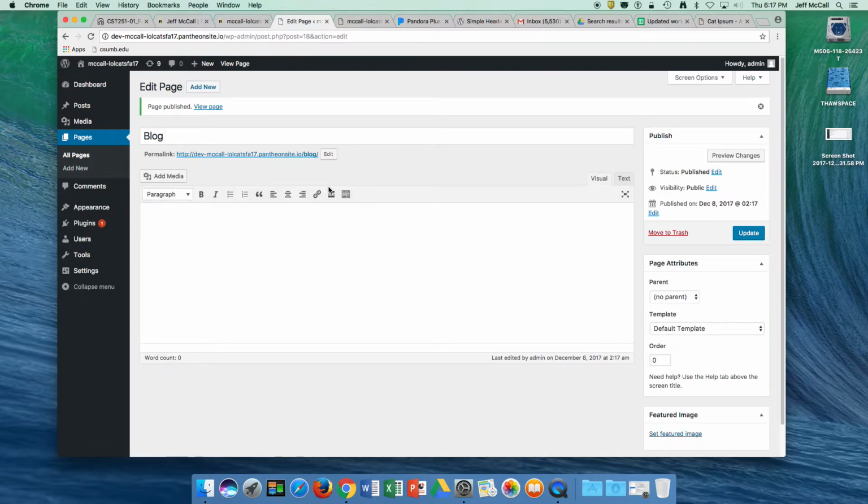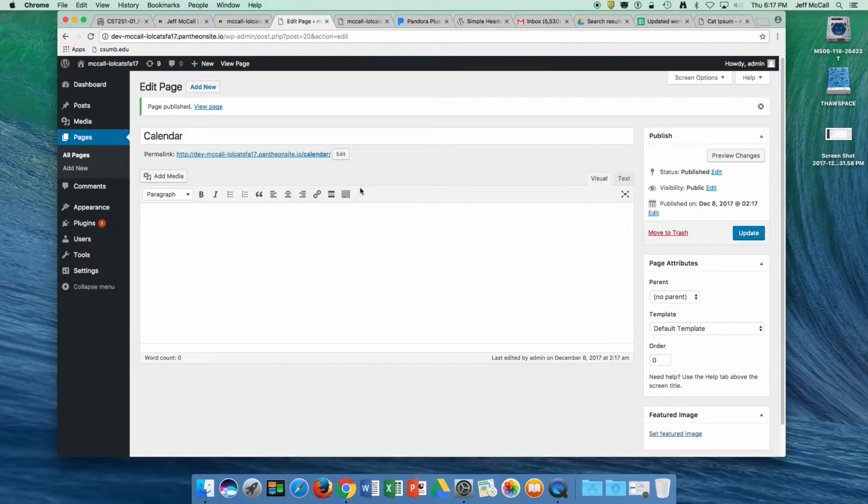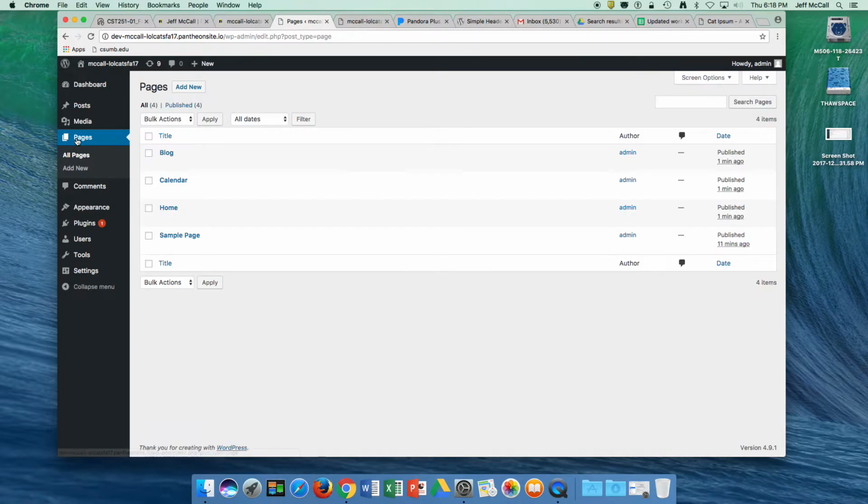And just for fun, I'm going to add another one, and I'm going to call it calendar. And I'll come back to that later. Great, so I've got my pages, and I've got my home page here. So let's just add a widget here, and I'm going to do this again. I'm going to do this kind of quickly, but there are other videos out here that show it.